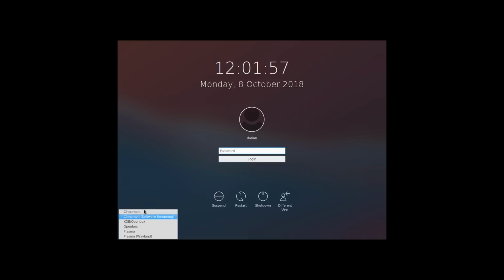So under the desktops here, we've got Cinnamon, KDE, OpenBox, Plasma. So Plasma is what I'm going to log into here. And just like any VM, the screen is not always full screen, but once you log in, it fixes itself.